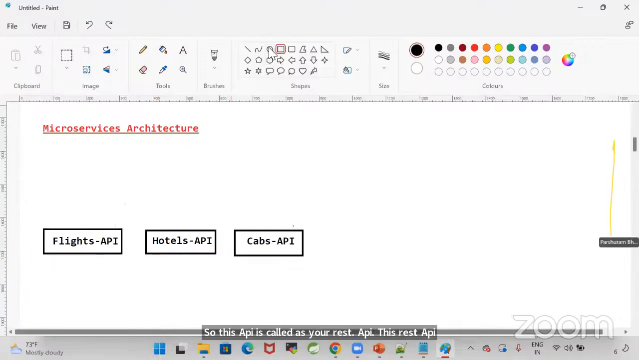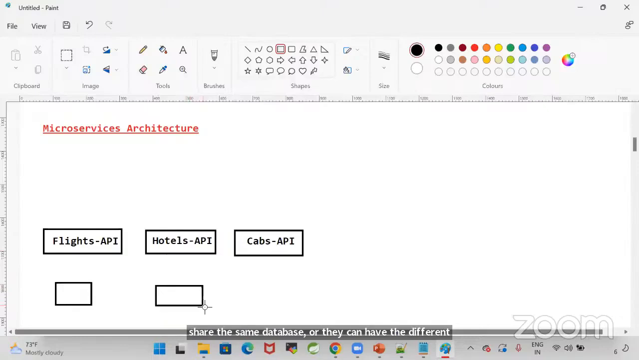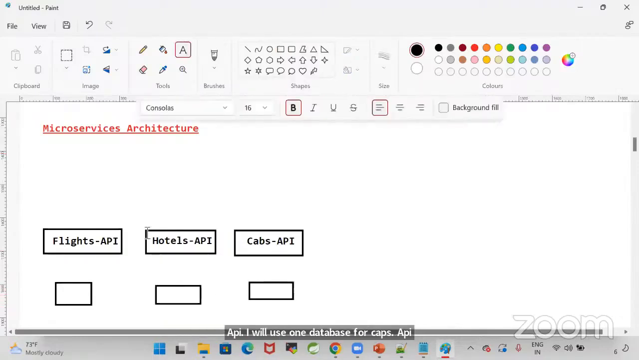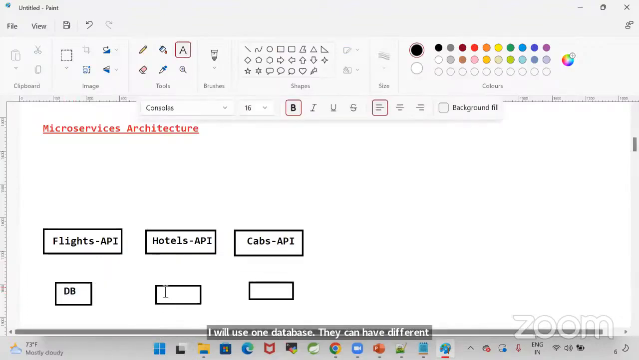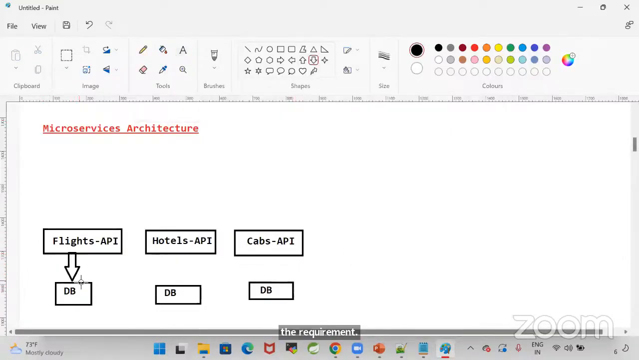Now, for the flights booking, I want to use one database. When we have multiple microservices, they can share the same database or they can have different databases. For flights API, I will use one database. For hotels API, I will use one database. For cabs API, I will use one database. They can have different databases, and they can have a single database also. It depends upon the requirement. Flights API will communicate with the flights DB. Hotels API will communicate with the hotels DB. Cabs API will communicate with its database.